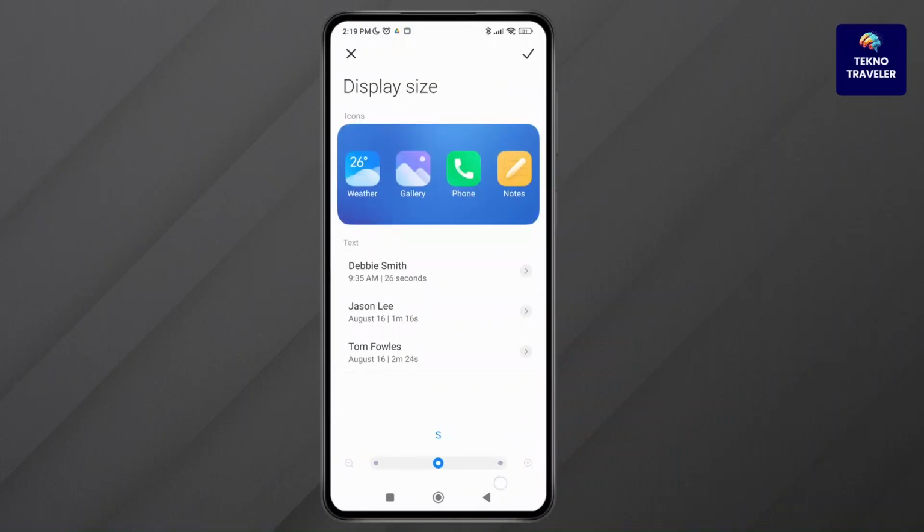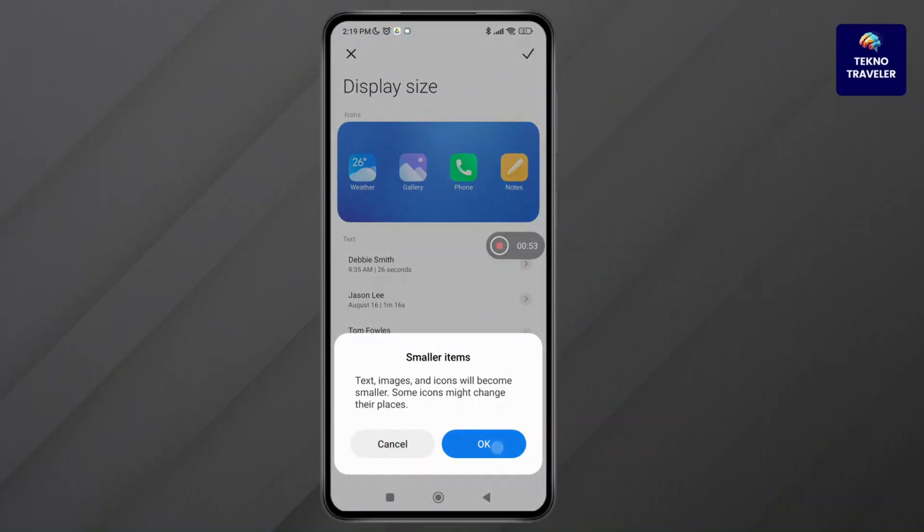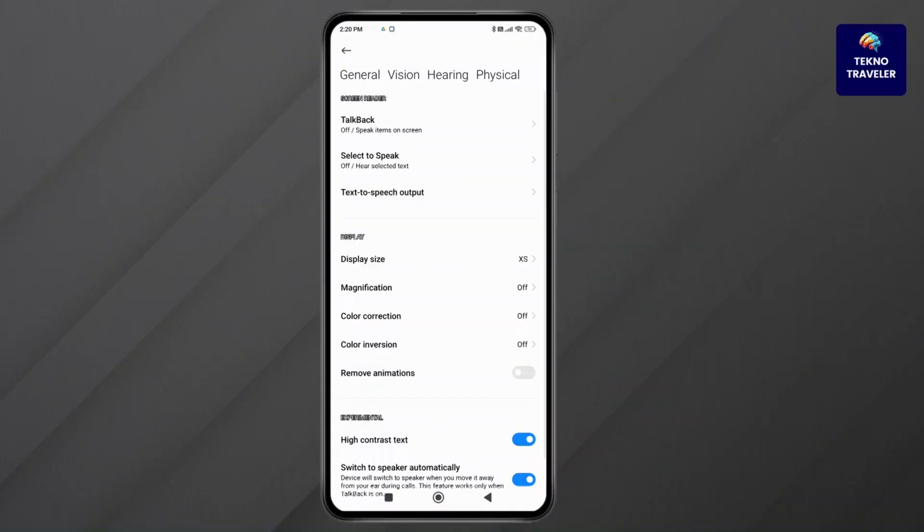Now you can see the intensity at the bottom of the screen, so you can just drag it if you want to have bigger app icons. If smaller, then you can just take it to the left and just tap on the check mark. Tap on OK, and there you go.